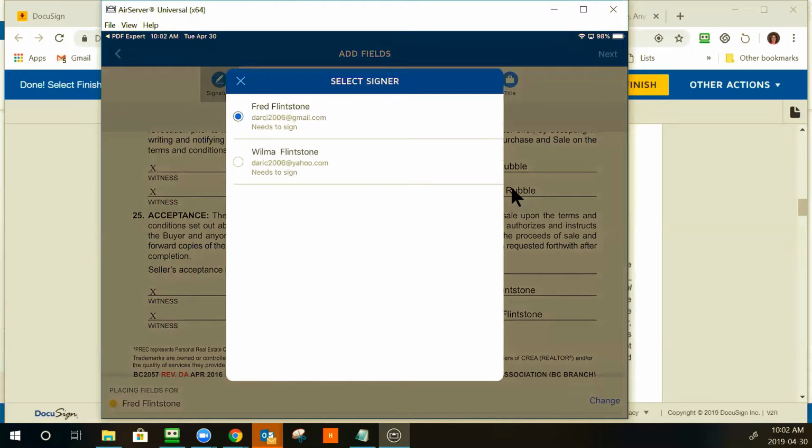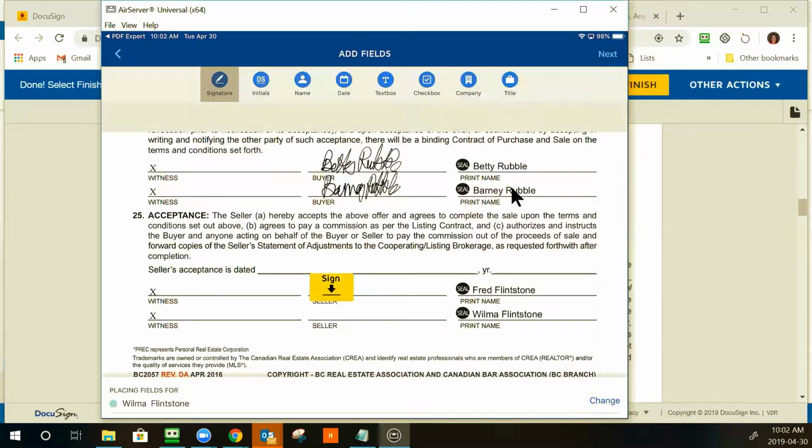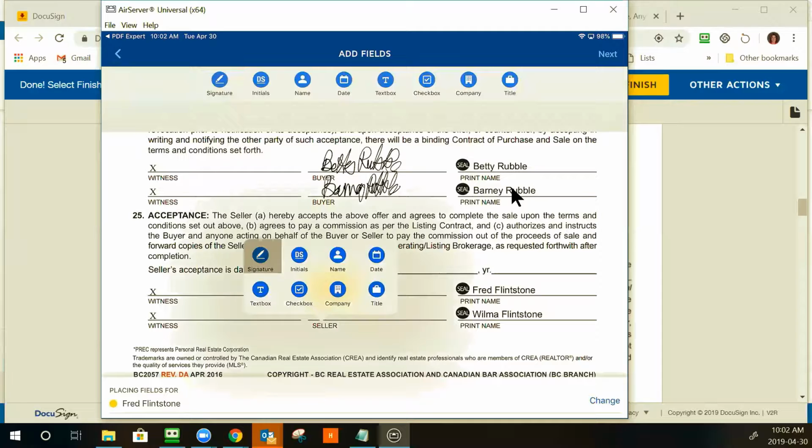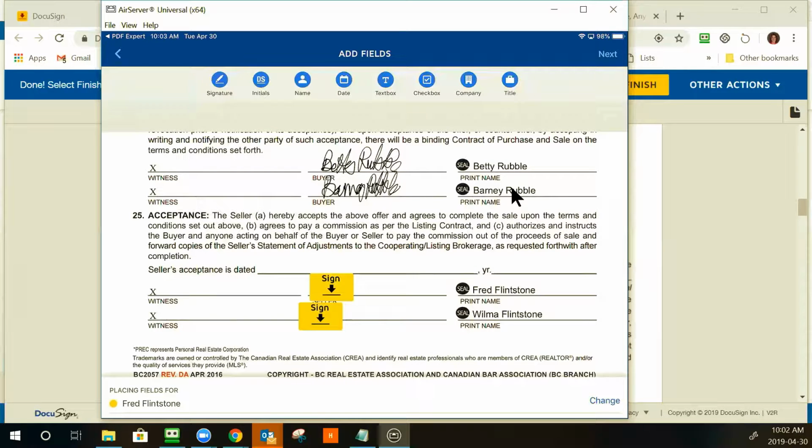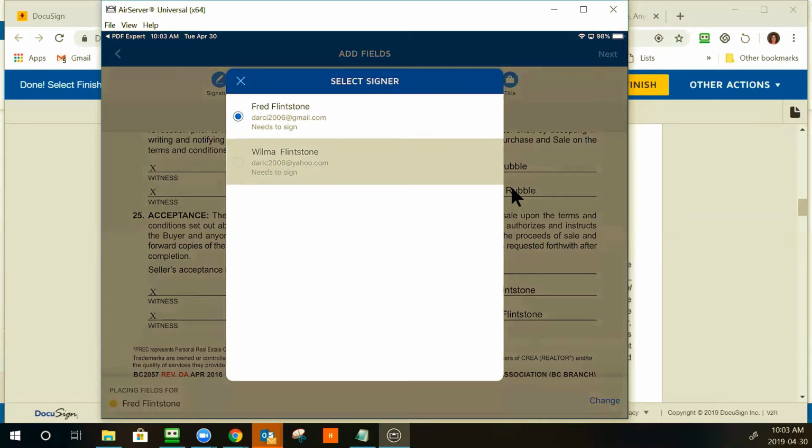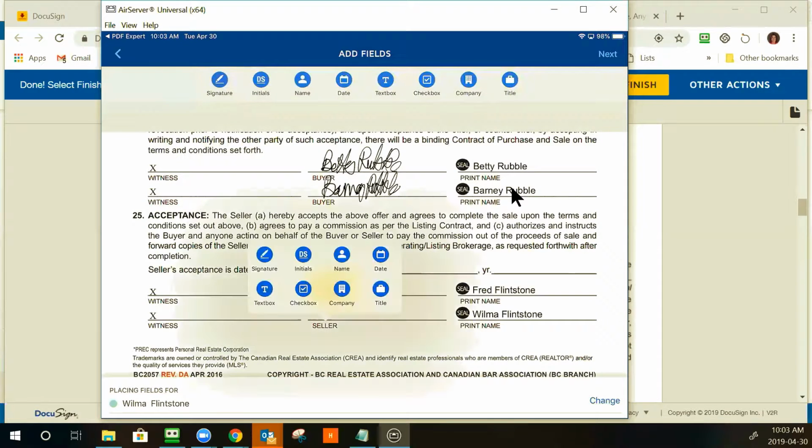They've changed the software since I used it last. Okay, I'm going to do Wilma. Signature. Oh my goodness. Okay, so I screwed up. This is good. I like when people screw up because then, what did I do wrong there? Do you know? I'm still on Fred and I should have been on Wilma. I don't know what I was doing there. Okay, let's do this again.